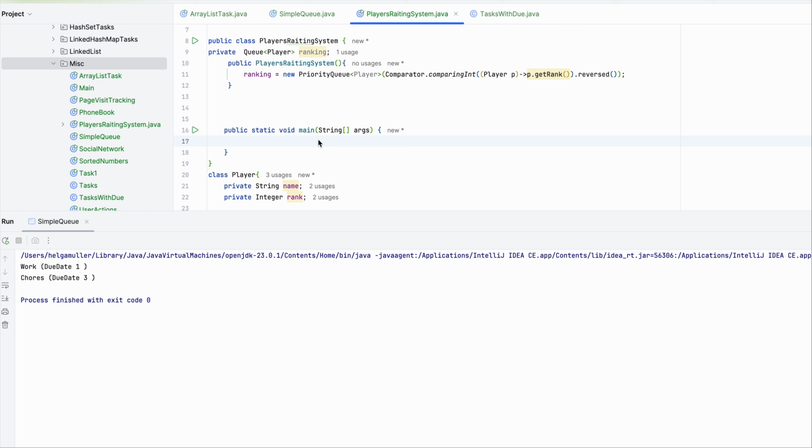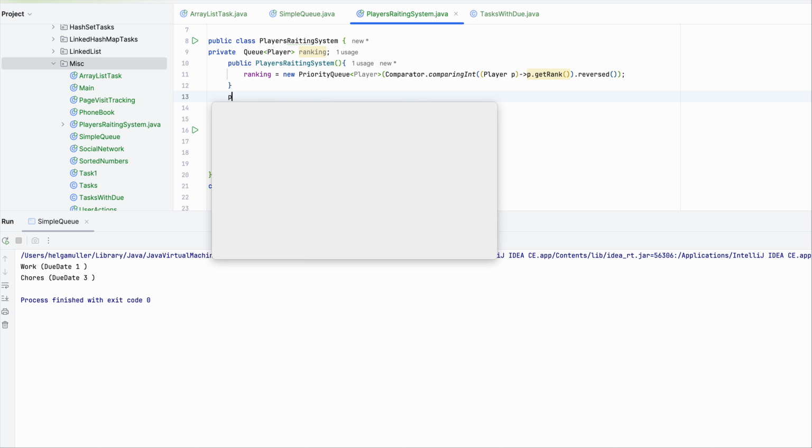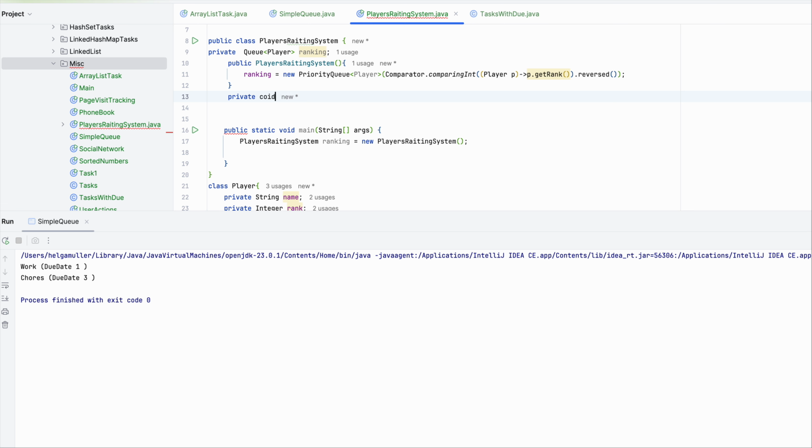So let's try it to add. Player rating system ranking as a new player rating system. Okay, and okay, I need to make methods here. So let's make it private void add player.